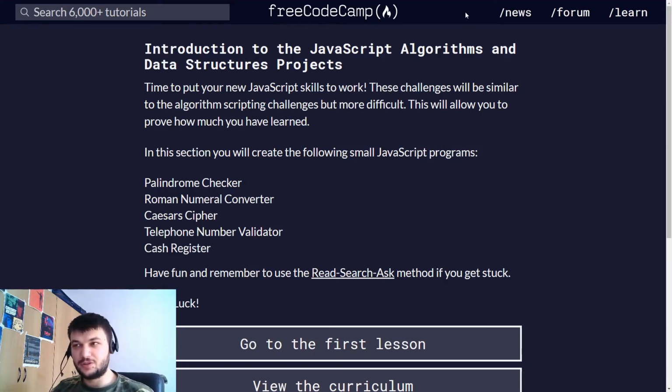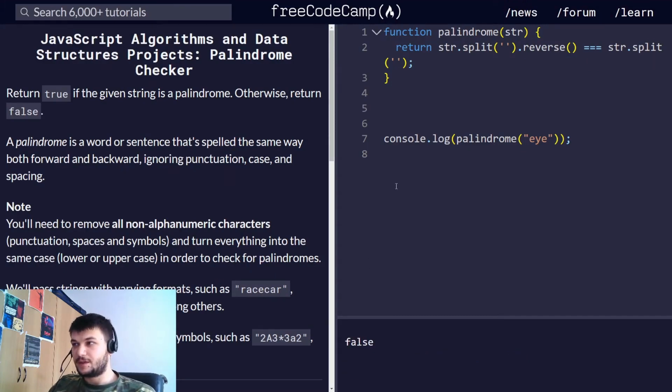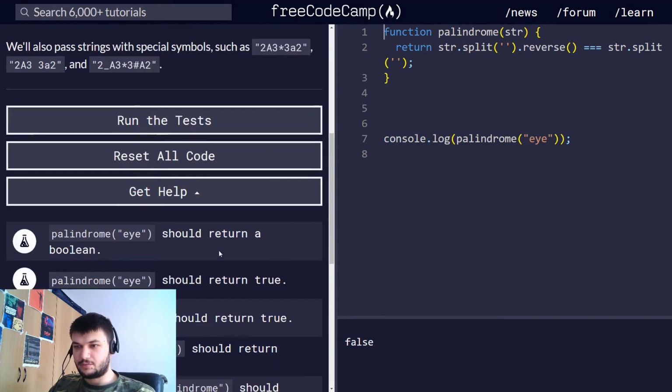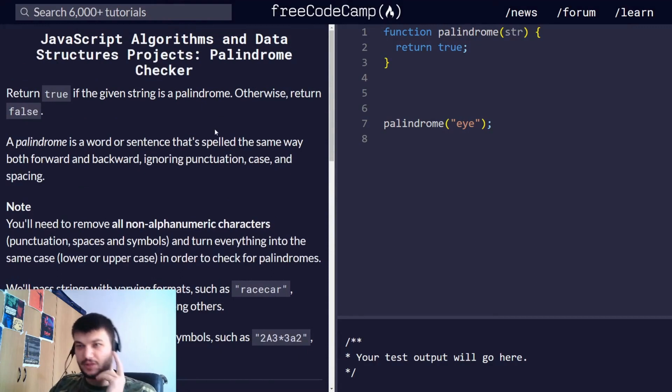So today we will continue with the projects for the JavaScript algorithms and data structures in the freeCodeCamp curriculum. Okay, let's get started right away with the first one. This is palindrome checker. Okay, so we start from scratch. Now what we need to do is check if a string is a palindrome. A palindrome is a word or sentence that's spelled the same way both forward and backward, but we need to ignore punctuation, case, and spacing.